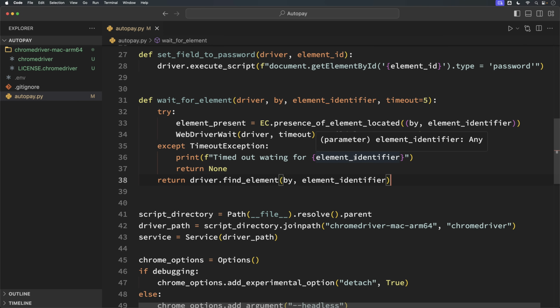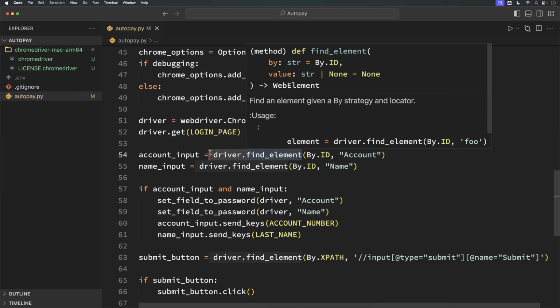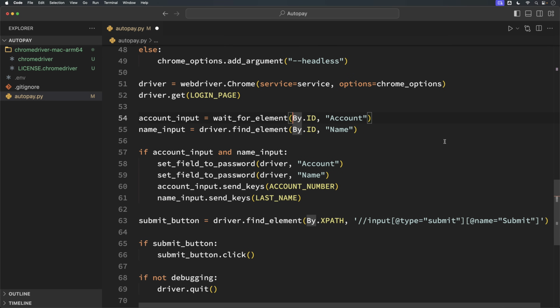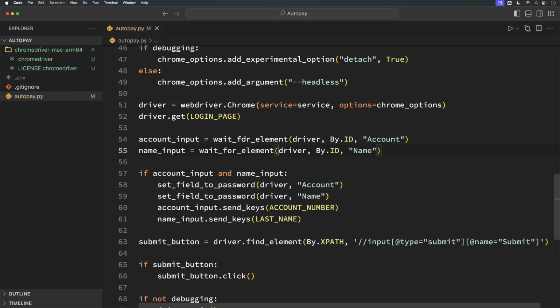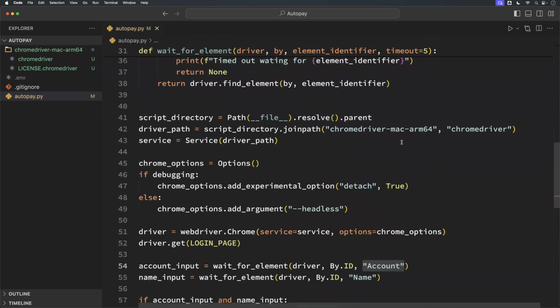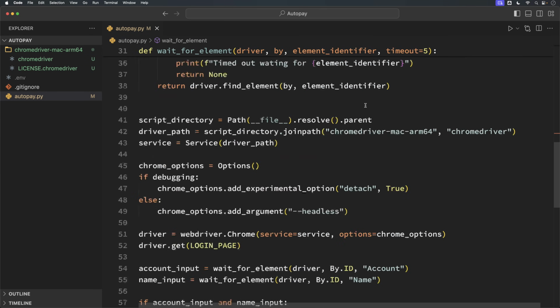So now everywhere that we were simply finding that element before, I'm going to replace this with the wait for element function. So let me come down here to where we were just finding these elements, and this is going to be wait for element. Now we also passed in the driver here, so let me add that. And for name input, we will do the same. So we can see here it's waiting for element, passing in the driver, that By conditional, and then the element identifier. And let's see, what else do we have there? Nothing. We just had a timeout that we can set, but I'm just going to leave that at 5.